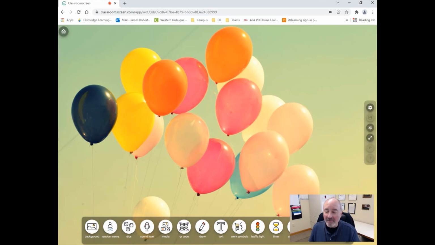So you have all of these nice options all in this free program. Again, it's called classroomscreen.com. It's wonderful. There's so many things that you could do with this inside of your classroom. So give it a try.